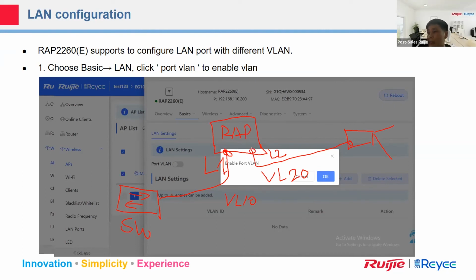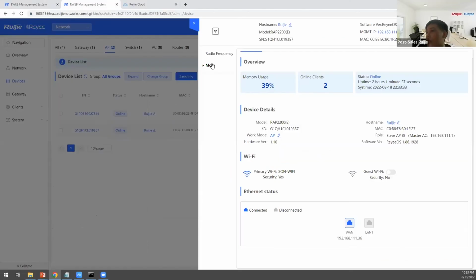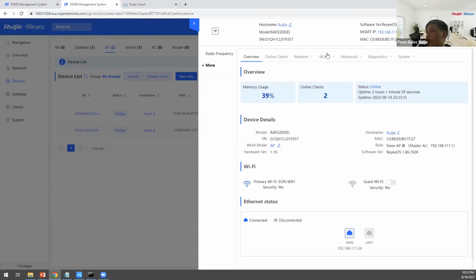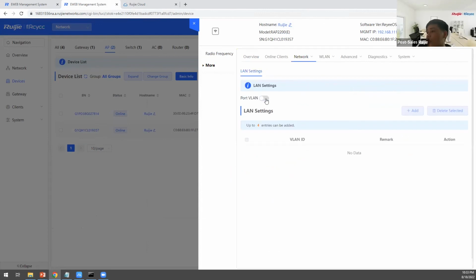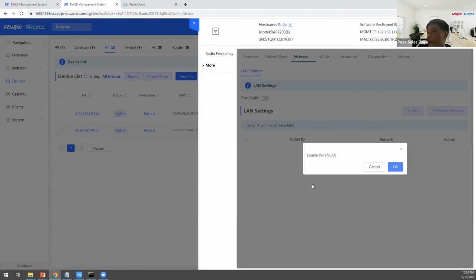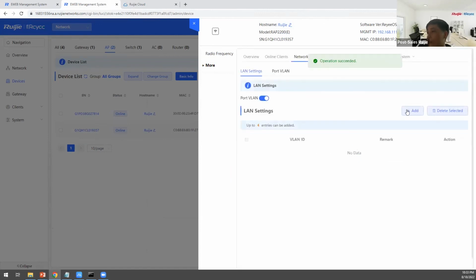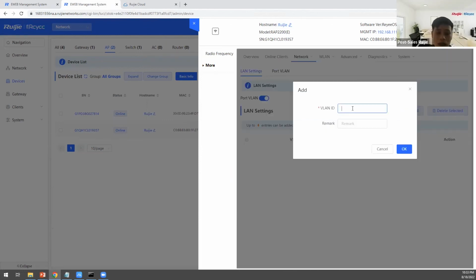You can use this Ethernet port to connect to CCTV or to connect to another access point. Also can work. Okay, let me show you how to do this. Go to network, LAN, enable port VLAN. Okay. After that, assign the VLAN. For example, I assign VLAN 20.